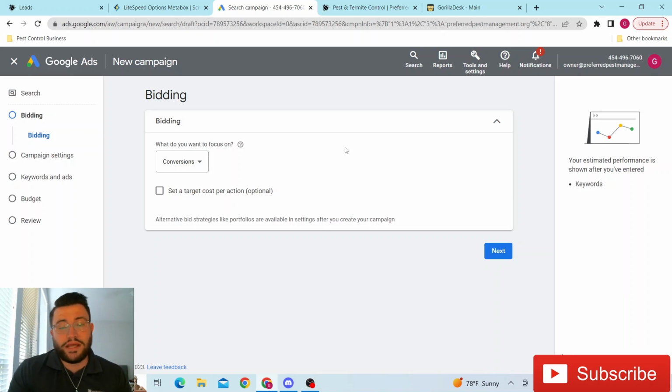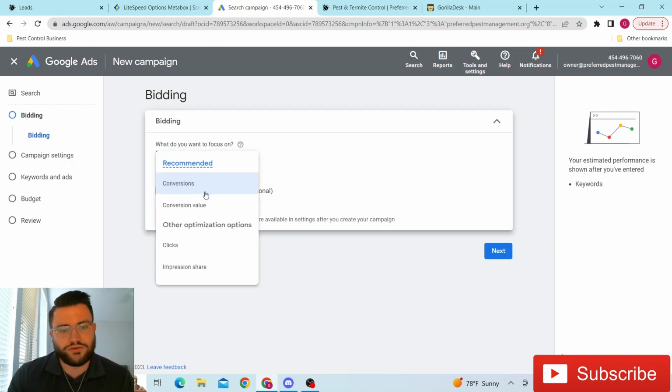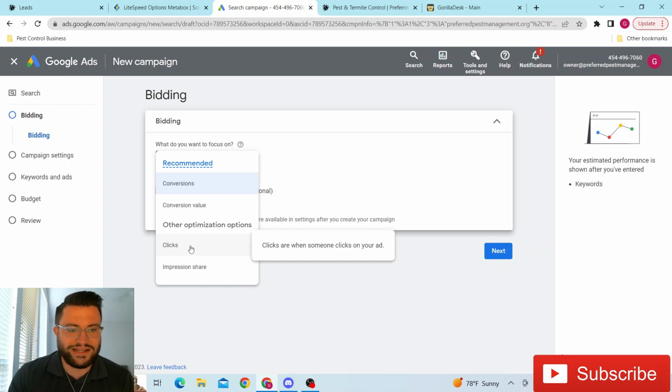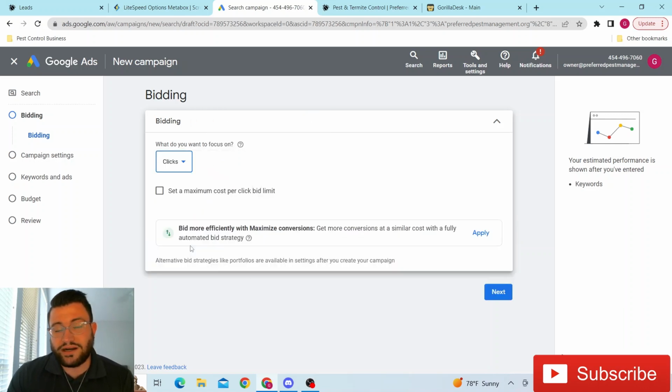When it comes to your bidding, this is what is going to determine how much money you spend. What do you want to focus on? You'd think conversions, right? No, we're going to go with clicks. We want to pay per click. We don't want to pay per conversion or anything like that. We want to pay per click.